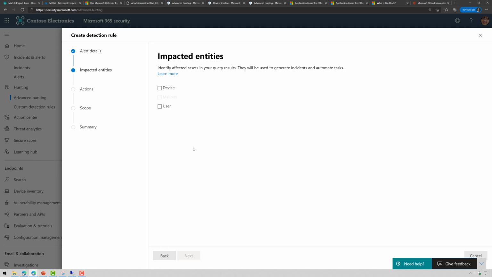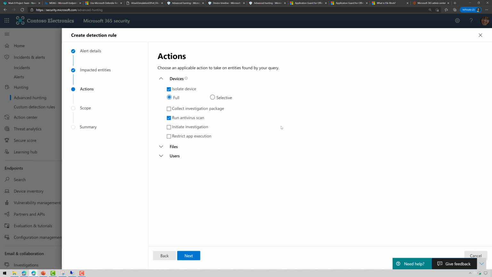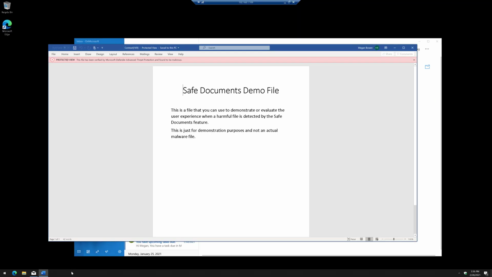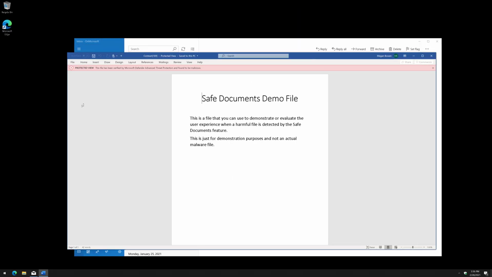choose a frequency. I can tell at any time it impacts a device, and then take an action on that device. So maybe isolate it, run an antivirus scan, pull an investigation package, maybe restrict app execution. And then it will also create an alert for me as well. And then I can be notified about it. So that's pretty cool. Okay, so this is all about Safe Documents in Microsoft 365. Pretty easy to set up, but very powerful once you do get it going.